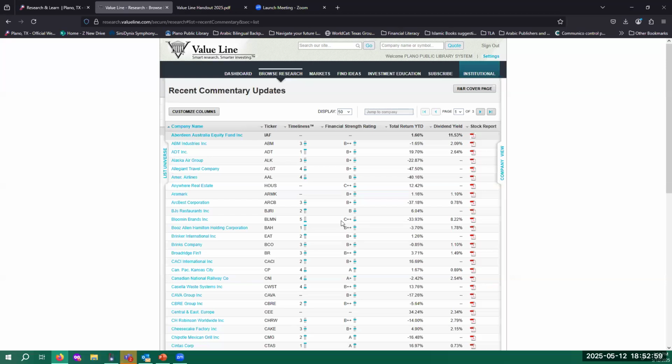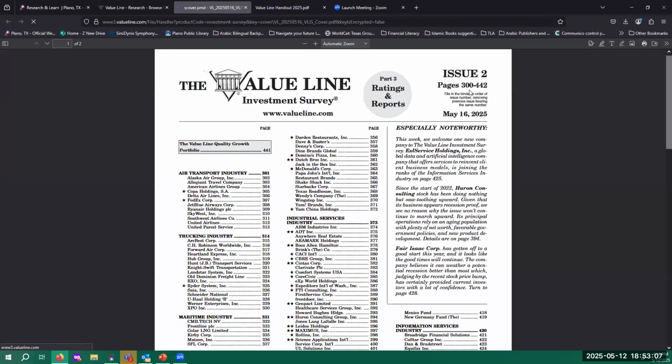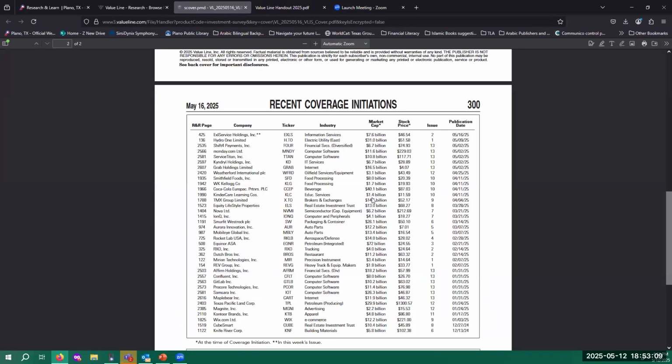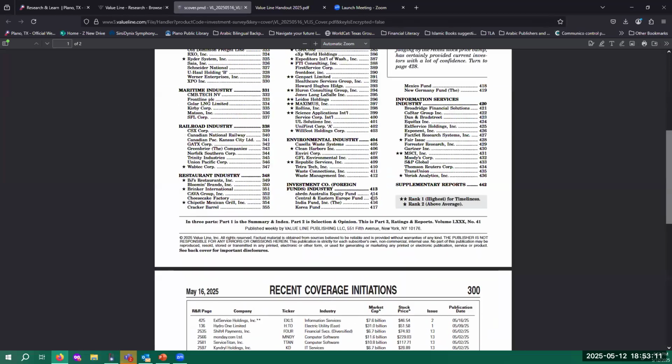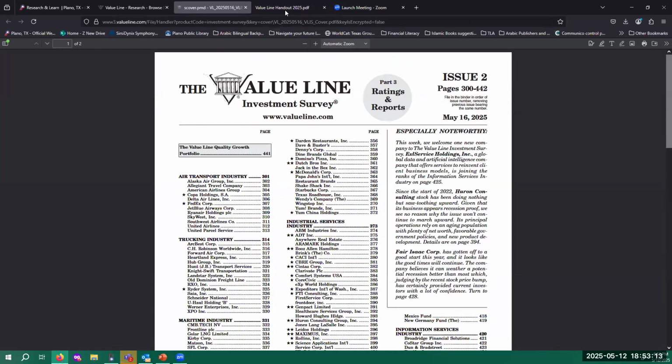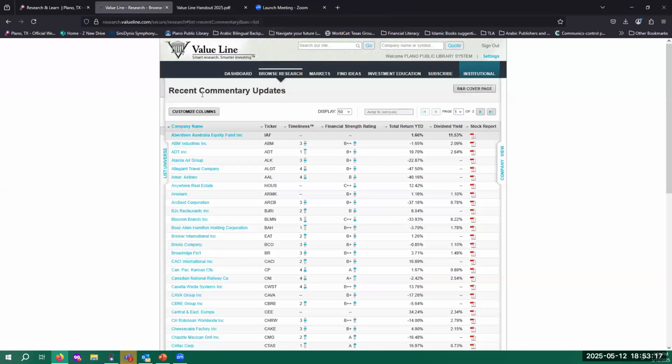From here, you can also click on the R&R cover page at the top right. This will open the front page of the ratings and reports section of the survey. So that's over here. Again, it's a PDF list. Back in the commentary updates list, you can click on each individual company to view their individual report page. So if you wanted to click on American Airlines, for example.